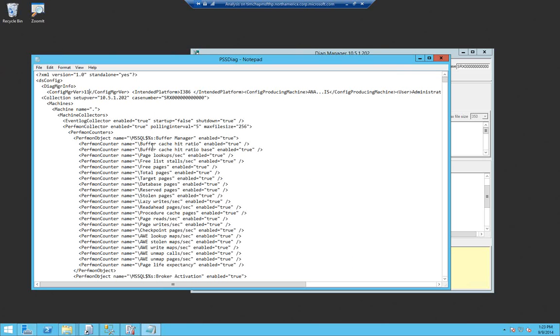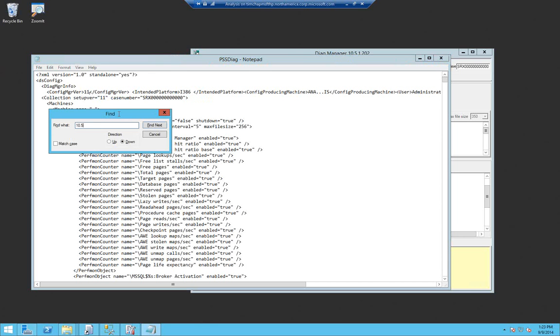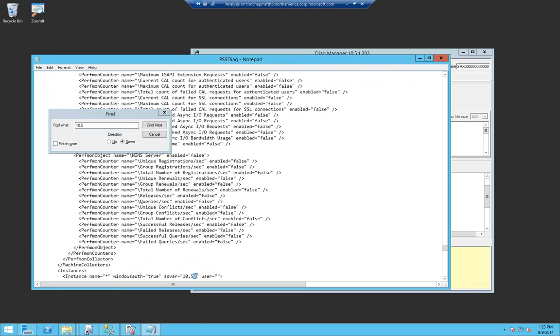The only thing that I would need to change is, since this is 10.5, if this was SQL Server 2012, I would change this to 11. I would need to change it to 11 here, 11 here, and then 11 here, and then I'm good to go. I can run this on a SQL Server 2012 instance, and it'll work just fine. That's the only thing you need to do.